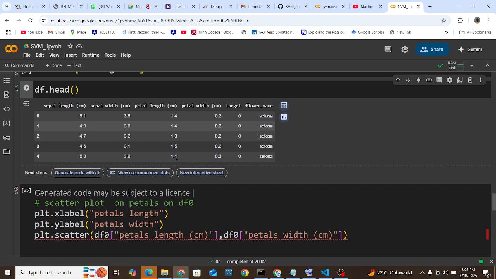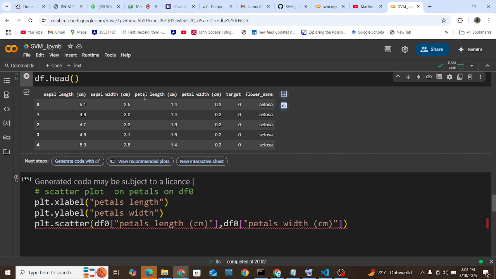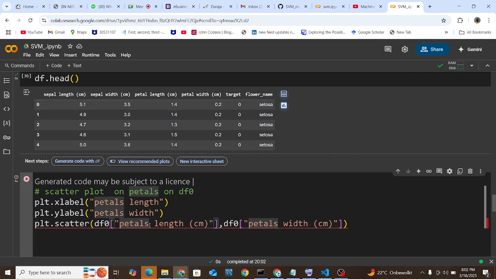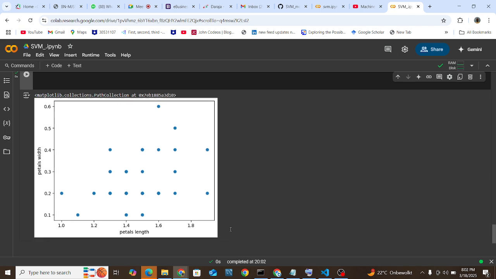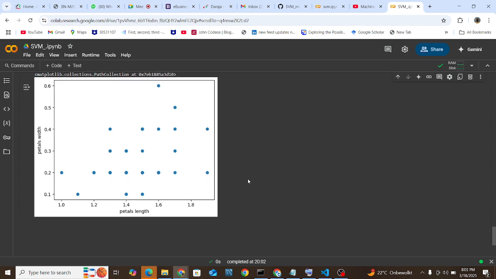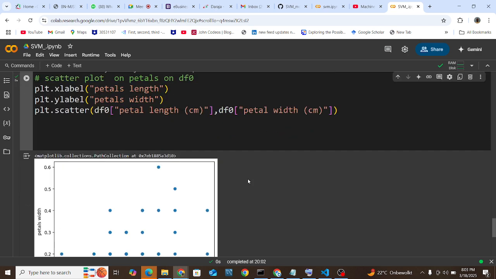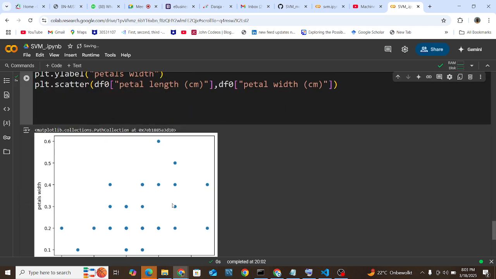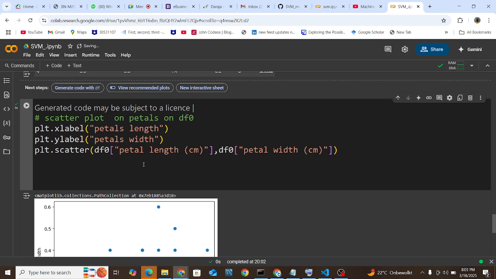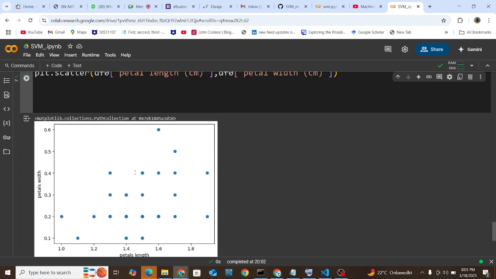We have a typo error. It should be petal length, not petals length. I think I used petals. Should be petal length. So I think with that we should be able to get the visualization of that. So this is the first visualization of our data set here. That is on df0.